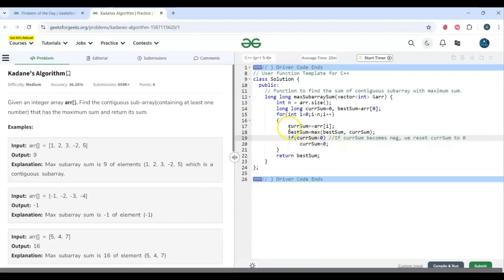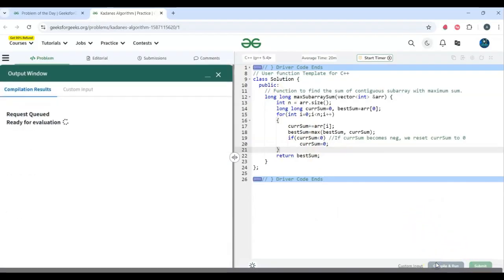In this way, we'll calculate the current sum and update the best sum parallelly. So finally, after completing this for loop, we'll get a best sum, which would be the maximum subarray sum from the given array, and we'll return this value from the main function. So let's compile and run this. So let's submit.